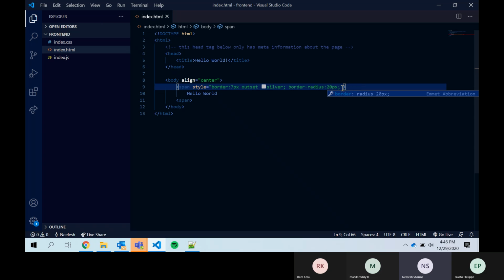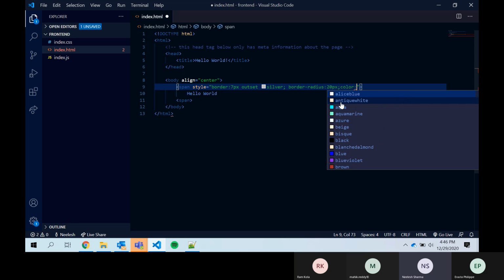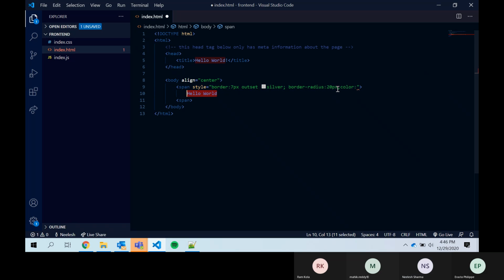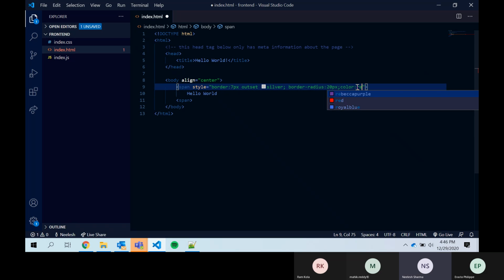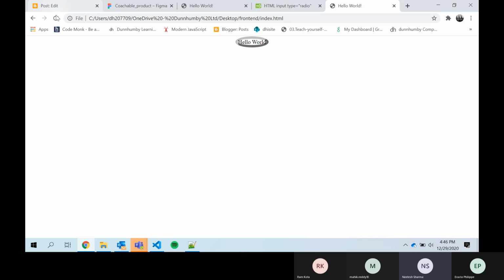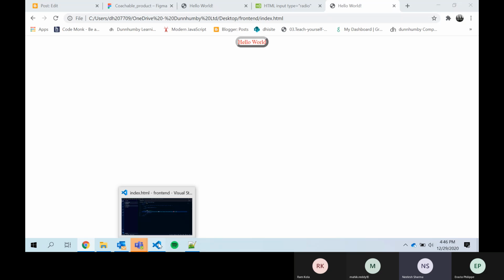Let's make it 20 pixels. We can also, there is a color property. This color property doesn't mean that it will change the color of the border or the element. This color property inside CSS means it will change the color of the text inside this element, right? So if I give this the value of red and end it with a semicolon and save it, can you see it has become red? So this is the color property.